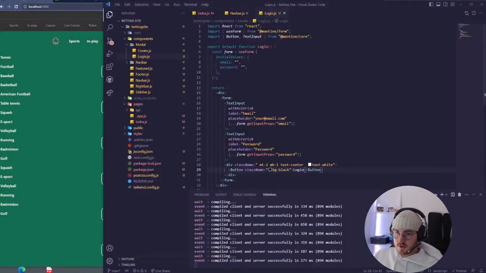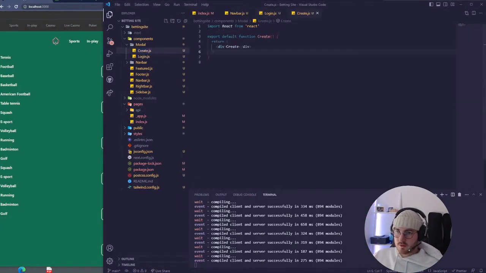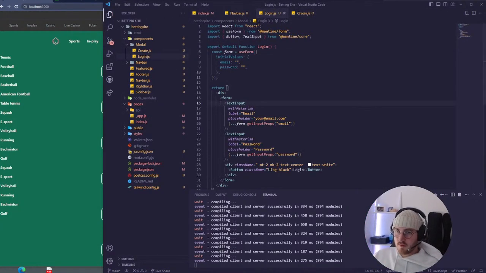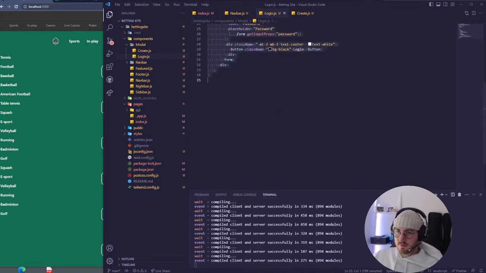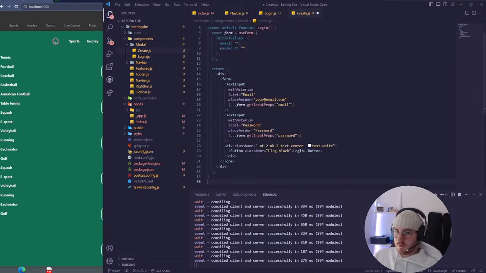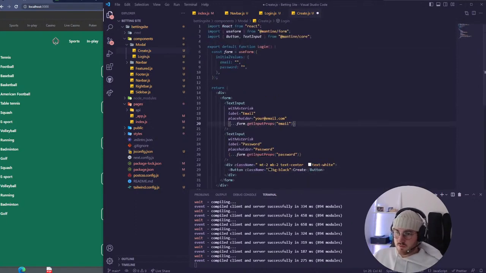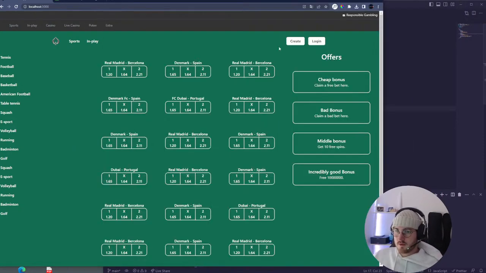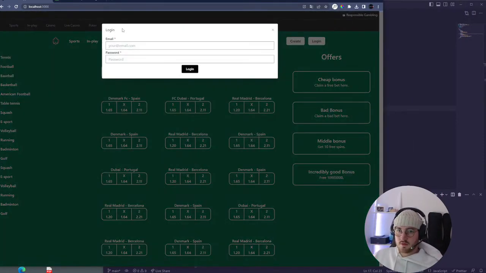We need to do the same thing with the create. I'm just going to keep it completely simple. I'm just going to copy this page. I go to create, I paste it in here. Instead of login, I just type create. We can also go here and say create instead, just to make it fit. And that's actually it. So you can see we have the login and we have the create modal.